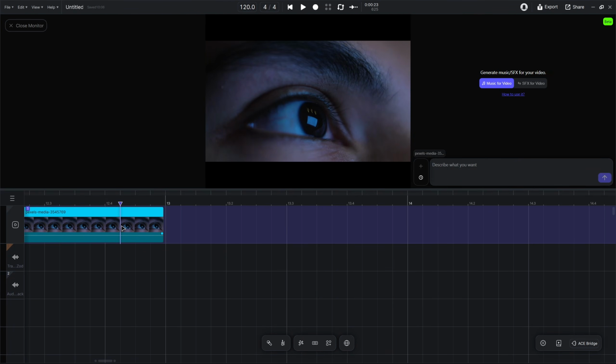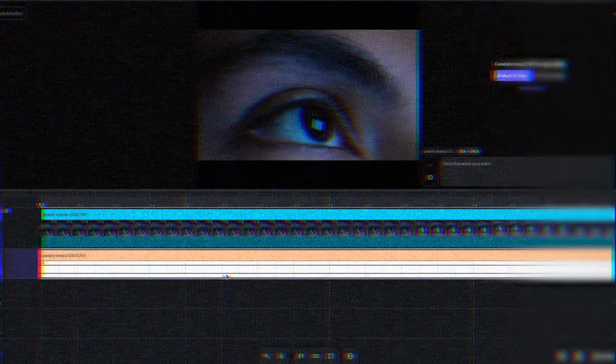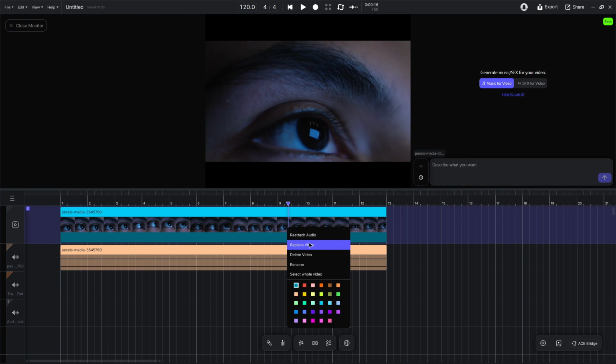If you right-click on the clip, you can see multiple properties like detaching the audio from the clip, replacing the video with another one, deleting the video, and selecting the whole clip.